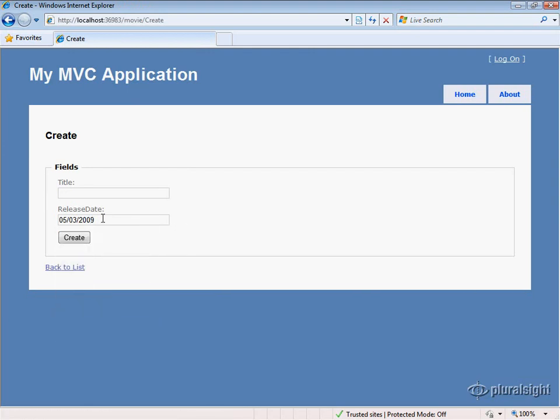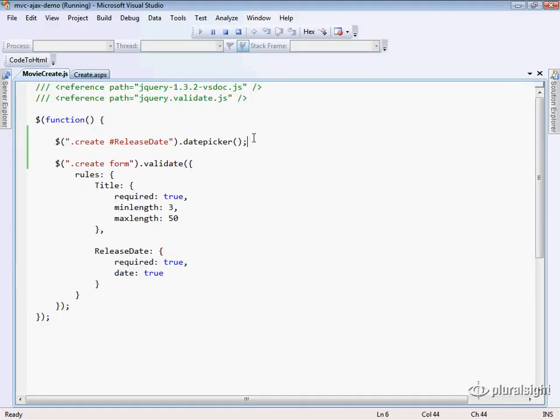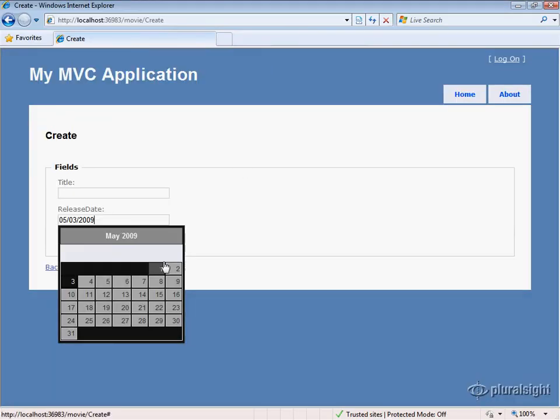Now, I should also point out that when we invoke that date picker function, we'll once again have the ability to specify all sorts of options here. And if you go to the jQuery UI website, you'll see all the options. You have the ability to customize the behavior and the look of this calendar control.